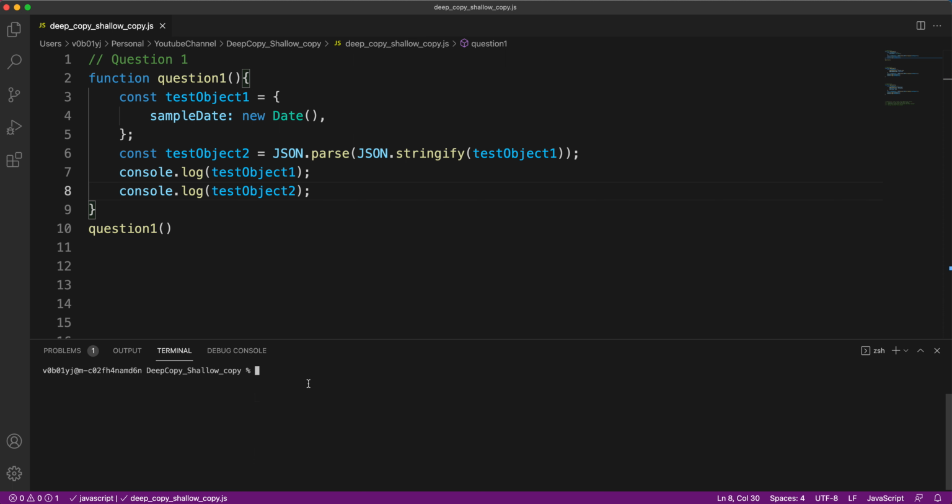But I believe most of you would be thinking this is straightforward, and what you would get is that sample date contains a date object. Since we are just doing JSON.parse and JSON.stringify, and after that we are not modifying test object 2, the value of this and this should be the same. When you log test object 1 and test object 2, you are expecting the same output. Let's see what the output actually is. It actually looks like the same output, and if you are not a keen observer, you will not be able to figure it out. Both have the same value. The only difference is the data type. The first one is an object, the second one is a string.